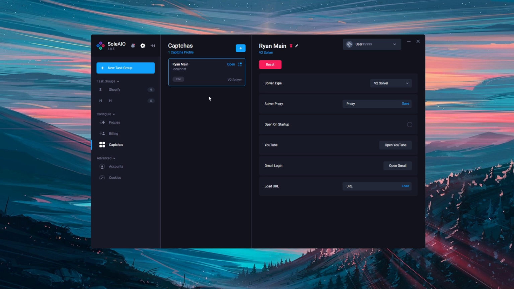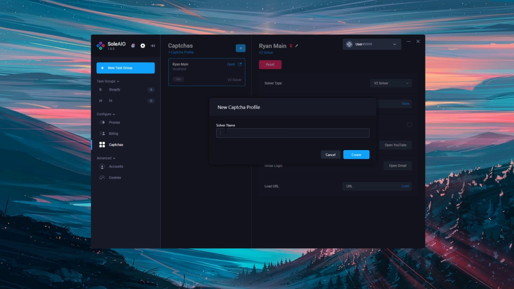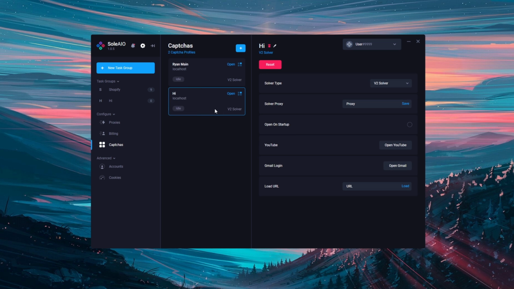Next is captures. You can create capture profiles here. Simply give the solver a name and you've got a capture profile. You can then log into Gmail within this profile and open YouTube if you want to watch YouTube videos before a release. You can also select the type of solver from the drop down here. If you need more information on the captures tab, you can watch the captures video.